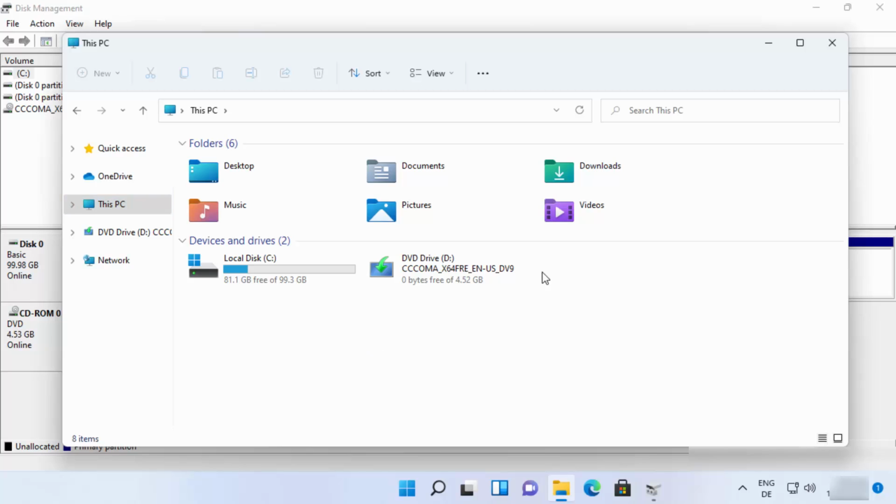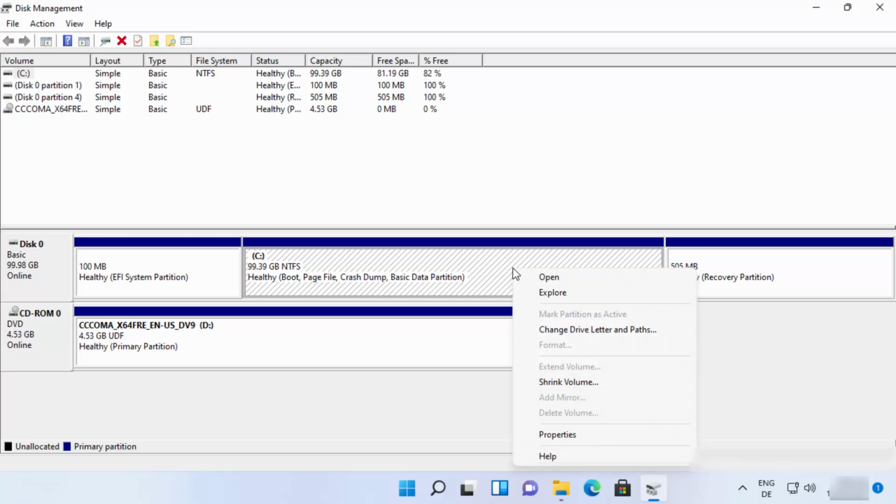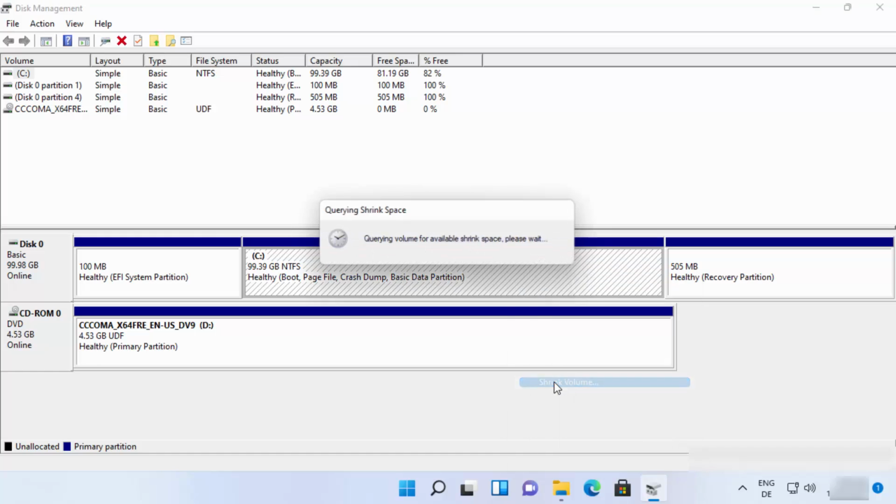But before that, let me show you how many partitions I have on my Windows 11 operating system. As you can see, I only have one local disk, which is around 100 GB. So I want to create one more partition on the same hard disk. So select the hard disk on which you want to create a partition, then right click on it and click on the shrink volume option here.